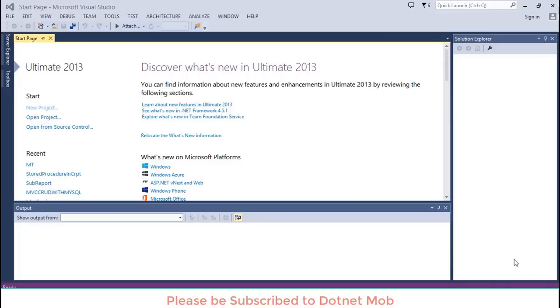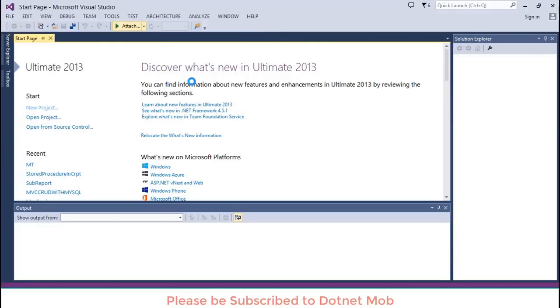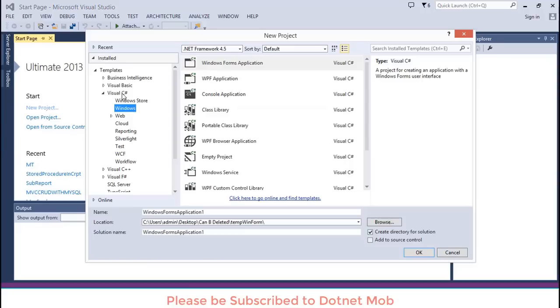So let's get started. This is my Visual Studio 2013. First of all, let me create a Windows Form application. For that, go to File, then New, then Project. Select Windows under Visual C#, then select Windows Form application. Then name your application here.